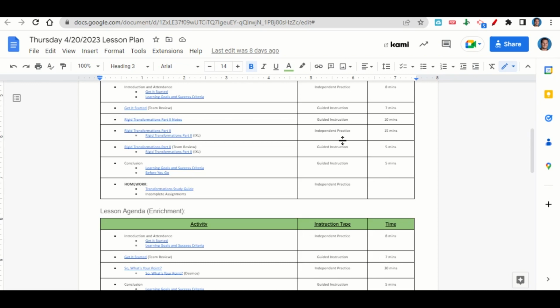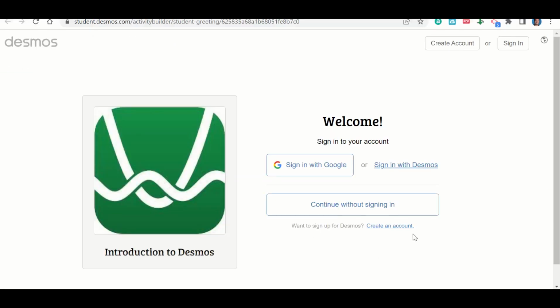Now, if you've already completed the assignment and gotten a SMART score of 80, you'll move on to the So What's Your Point assignment on Desmos. At the end of class, we'll go back over our learning goals and success criteria while you fill out before you go. Your only homework for tonight is to continue working on the Transformation Study Guide and any incomplete assignments that you may have. Let's talk now about how to sign in to Desmos to complete your work.